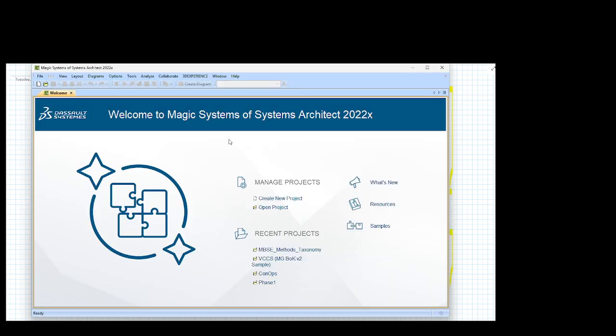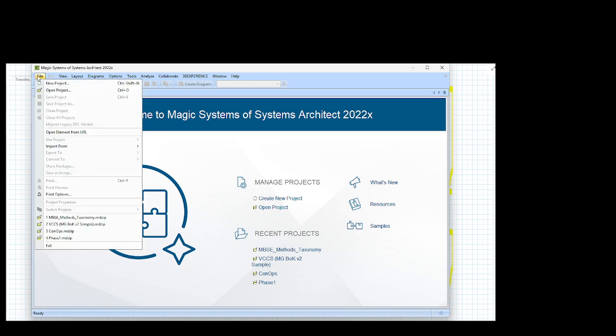But when you get to this tool right here, the Magic System of Systems Architect, that is a real sweet tool. Let me give you an example of now what you would see when you're using this kind of tool. Okay, here, this is what is called a model. So in the case of a space system, well, let me first create the model.